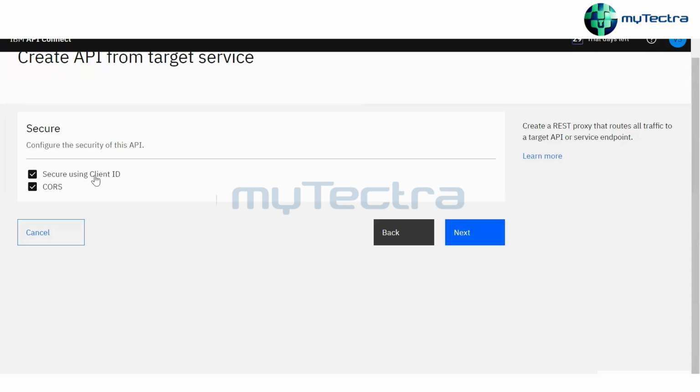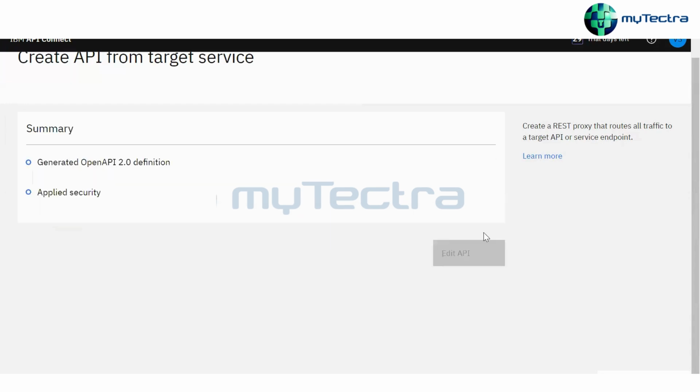Securing this using a client ID is also a separate topic, where we'll show you how to secure those APIs. Here I'm just showing you how the APIs that we are creating work. So I'm just selecting it right now. You can deselect it also, and you can select this later on too. Now it is generating the API and has applied the securities. Now I can click on edit API.